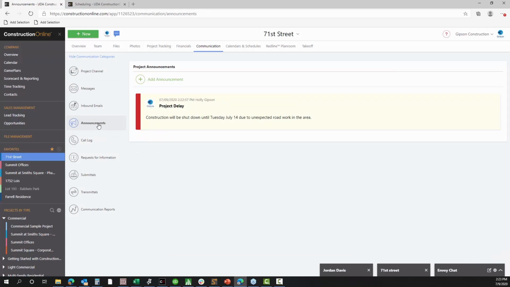Yeah, that makes complete sense. A couple of the other things that are worth touching on here within the communication area would be your inbound emails and your call log. These are typically used to log communication that is happening outside of ConstructionOnline, but that we still do want to keep a record for.